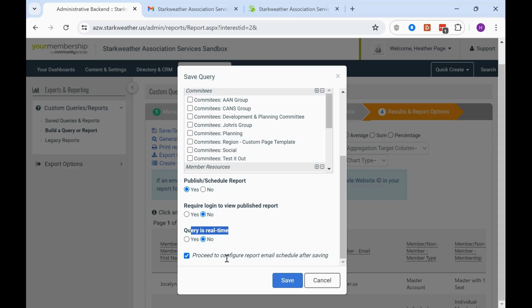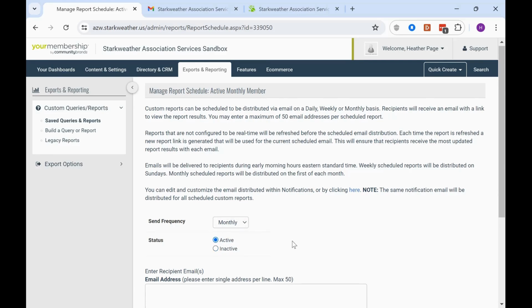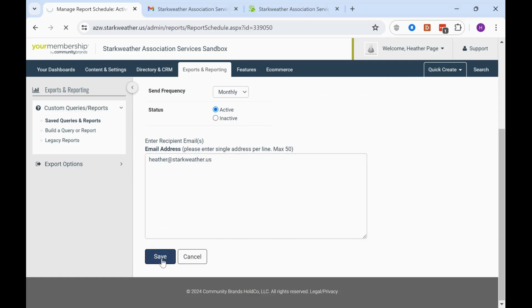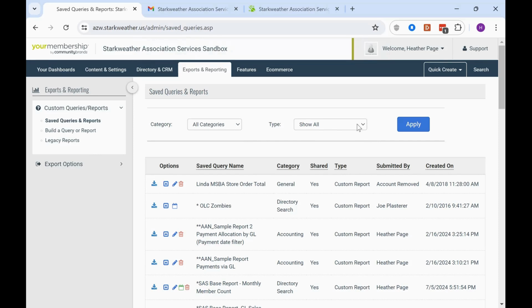And then you're going to proceed to configure report email schedule after saving. And that is going to take you to the report scheduler, and you want to choose monthly, and that will be sent to you on the first at like 12 a.m. in the morning. Active, and then input the email address you want to see here. And then if you're doing multiple, just go to the next line, and so forth for each email address you want that to send. And save. Once you do that, it's going to be available for you to run, and you will receive that automatically via email.